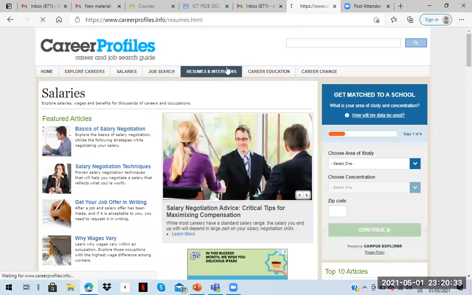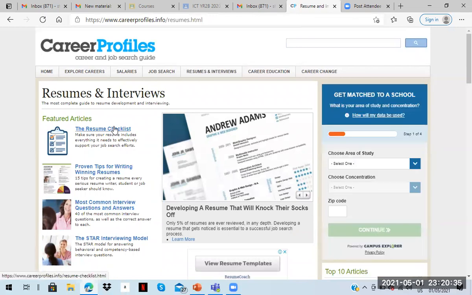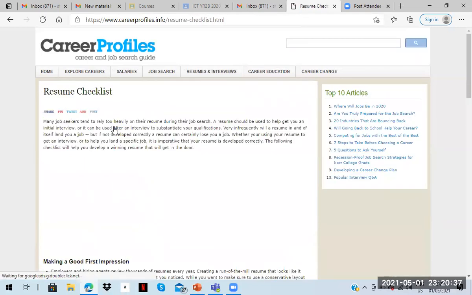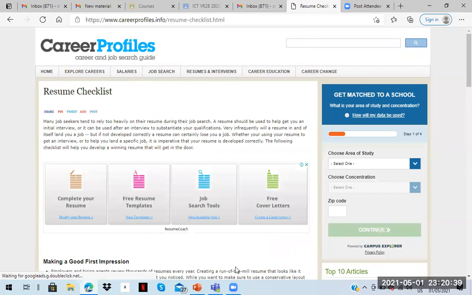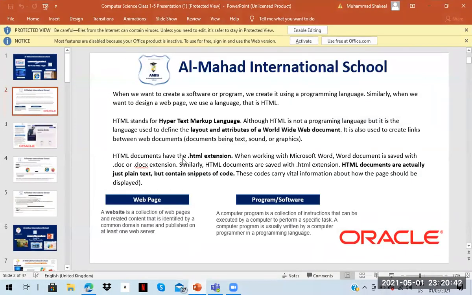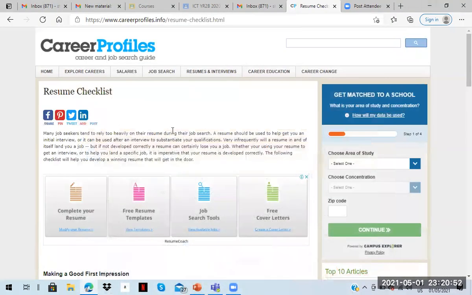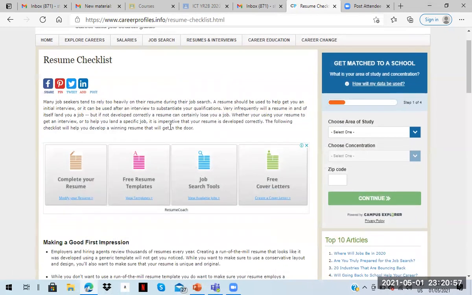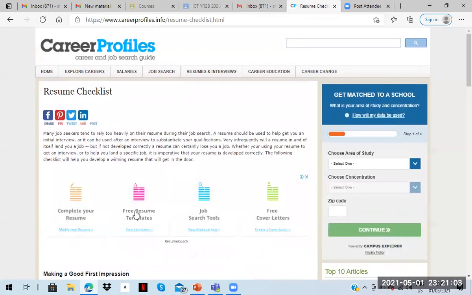You can see here resume. If you click on the document, it will open a new page. Similarly here, it is defined. These codes carry vital information about how the page should be, as per the requirements of someone. If somebody requests us to design a web page, the pages look like this.